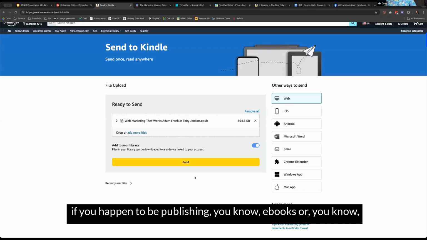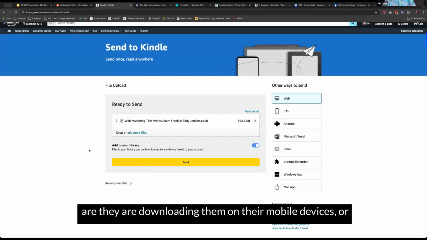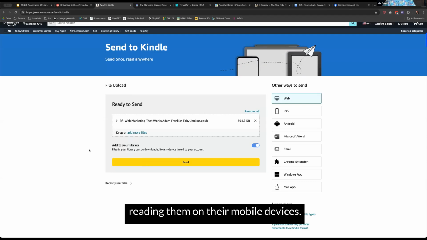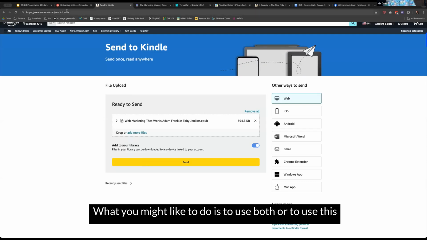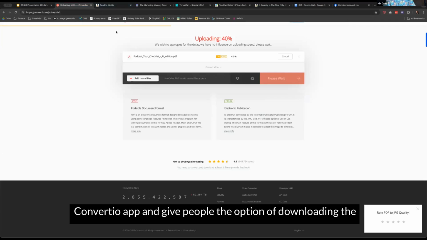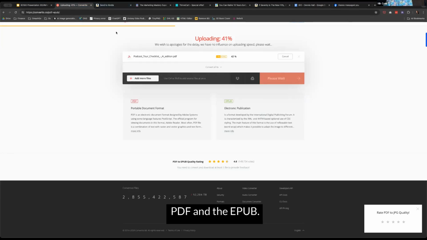If you happen to be publishing ebooks or longer documents that you want people to download, chances are they are downloading them on their mobile devices or reading them on their mobile devices. What you might like to do is to use both, or to use this Convertio app and give people the option of downloading the PDF and the EPUB.